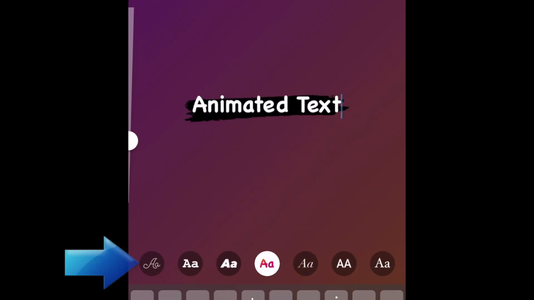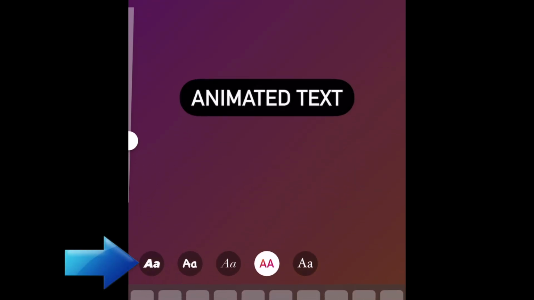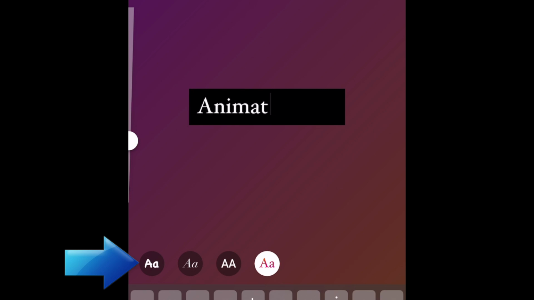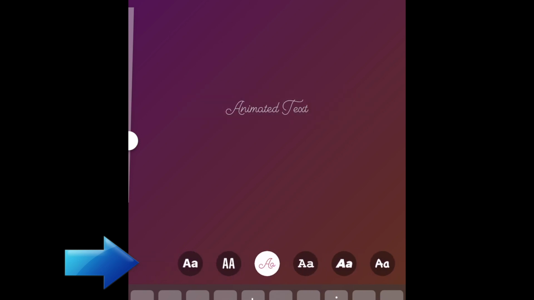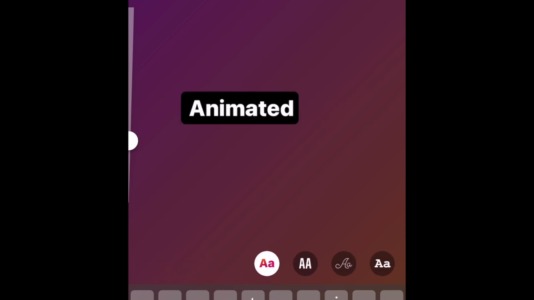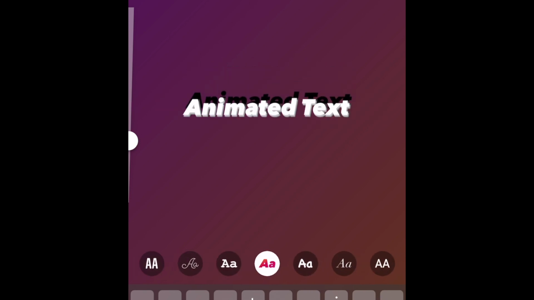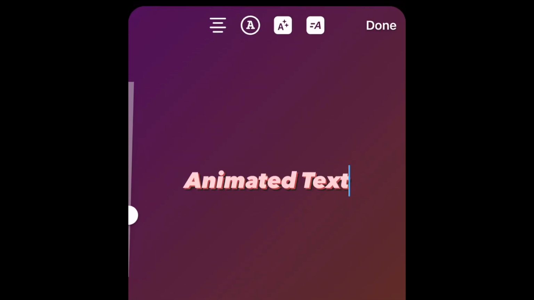If you change the font style of your text, the animation style will change as well. Tap through the various styles to find the one you like the best. When you've chosen a font and correlating animation style you like, and are happy with the text color, tap Done.